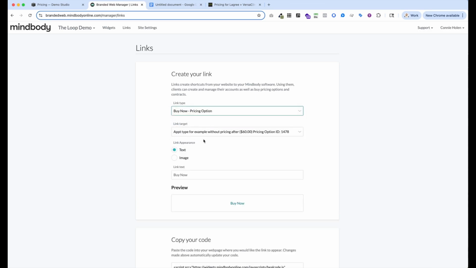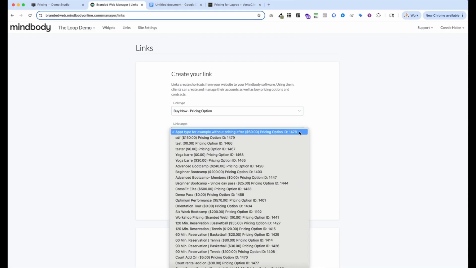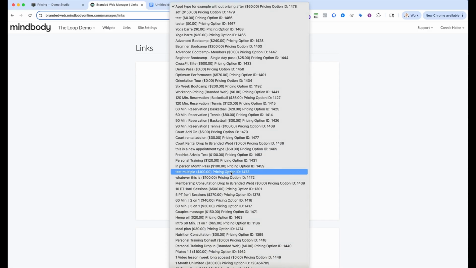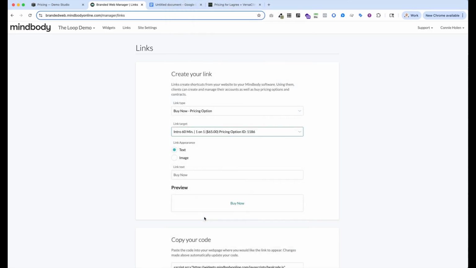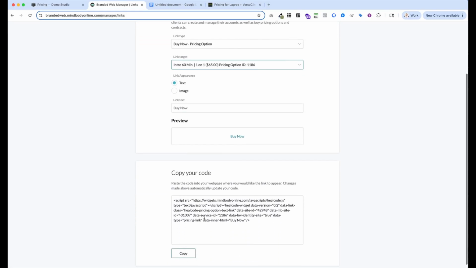And then it's going to filter out a list of all the things that I have marked in my core Mindbody account as available for purchase online. So if you don't see it in this list, that means there's something in your Mindbody account that is saying that you don't want it available for purchase online. If I select the link target and I scroll down, I'm going to look for the one that I want. There it is, intro 60 minutes, one-on-one. So I'm going to select that and then I'm going to scroll down.